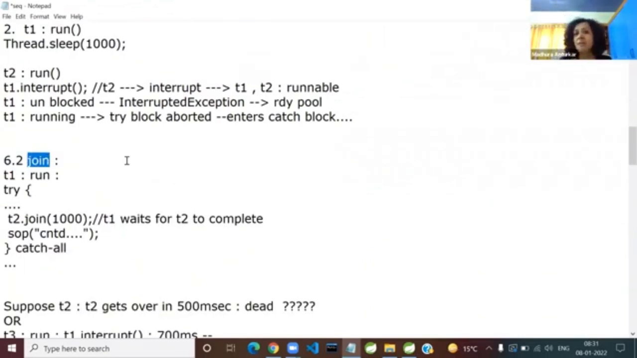Is it a blocking API or is it a non-blocking API? It's a blocking API. So what is the simple description? The join method causes blocking of the invoker thread till the specified thread becomes over. Okay, so take a look at some example.